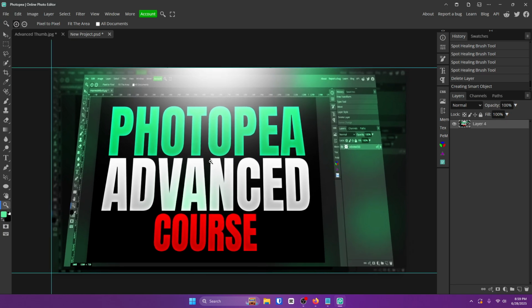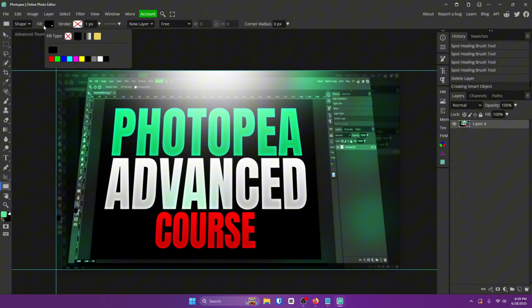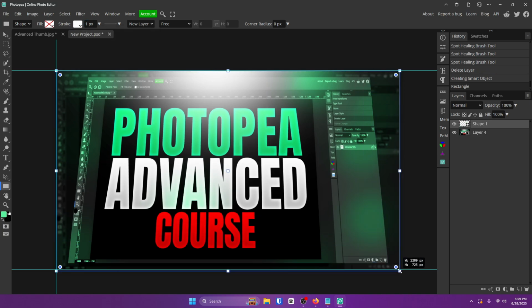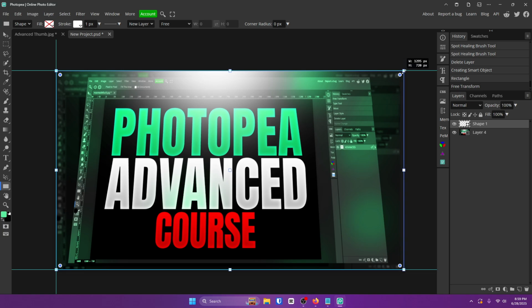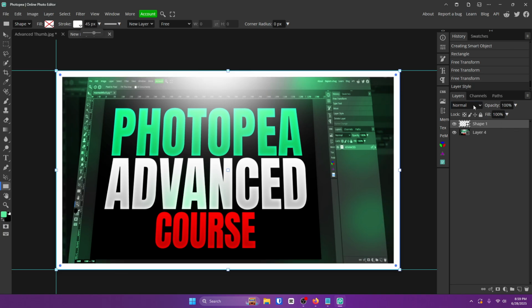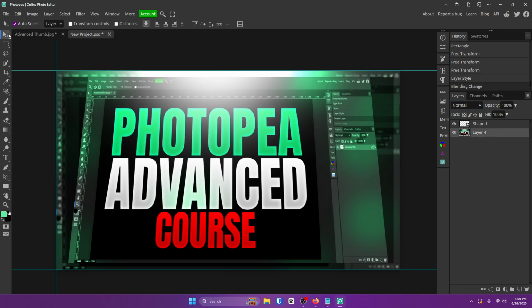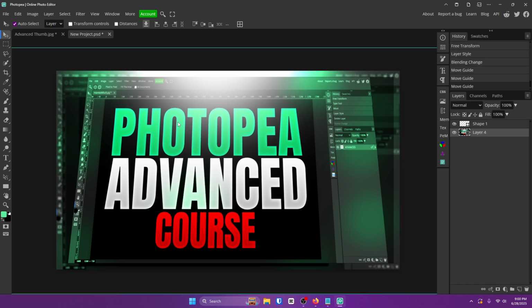Another technique I do: get your rectangle tool. Fill, get rid of it. Stroke, click the box and change it to white. Go ahead and draw out a square and then drag it to fill in all the edges perfectly. Once it snaps in, you're good. Now adjust this, go to about 45. Change the blend mode to overlay and you're good. Now you have a nice awesome looking border on your image, and your thumbnail is the absolute best on YouTube.